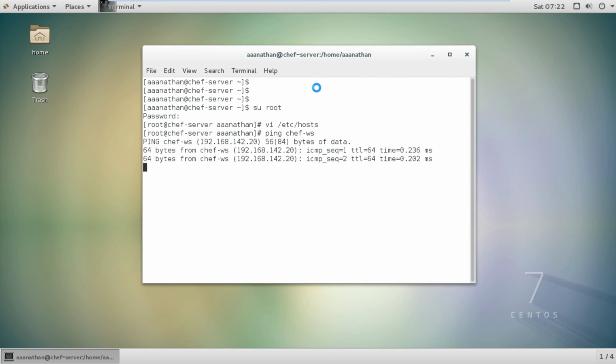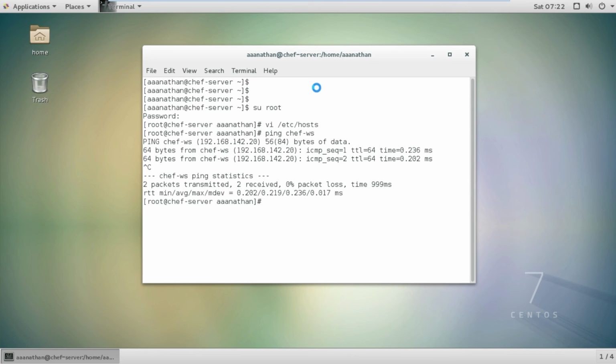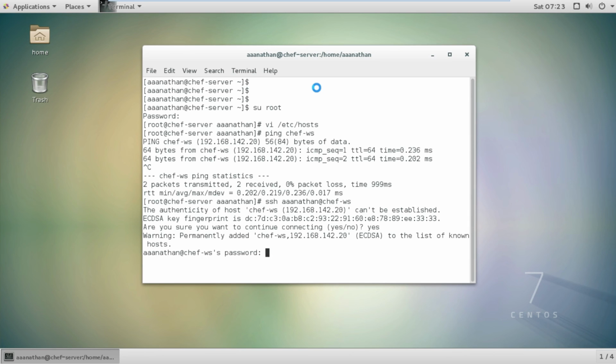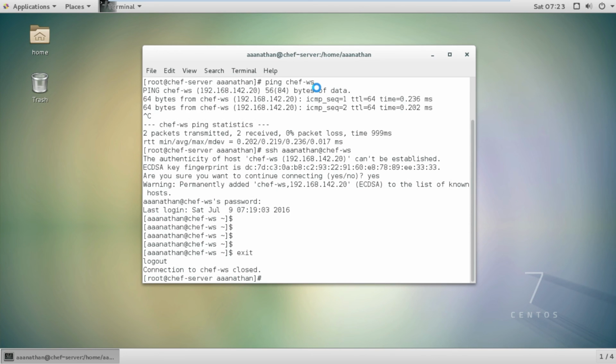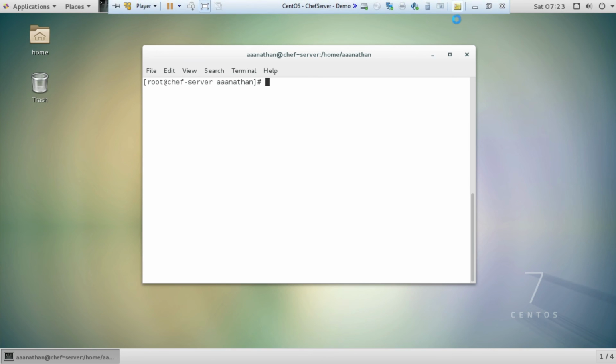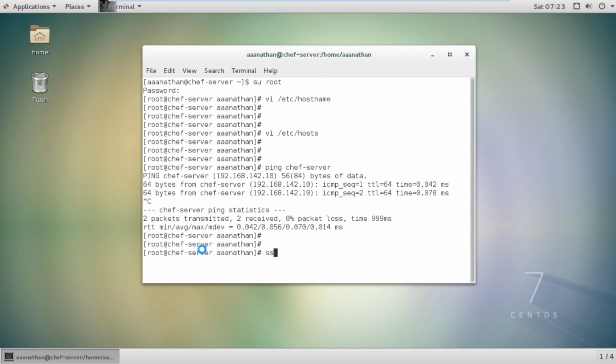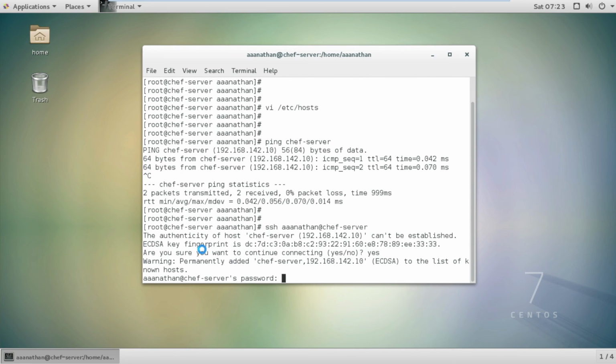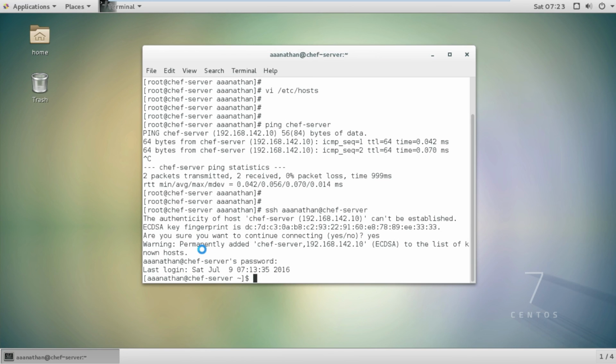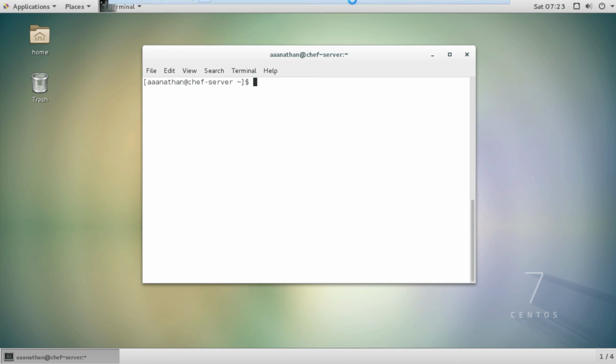So let's check the SSH connectivity. SSH to the workstation. You want to copy? Yes. Password. Yeah, we're able to SSH from server to workstation. In the same way, we'll check on the workstation too. SSH to the server. Yes. Password. Yeah, I am able to connect. So let's see what is pwd.